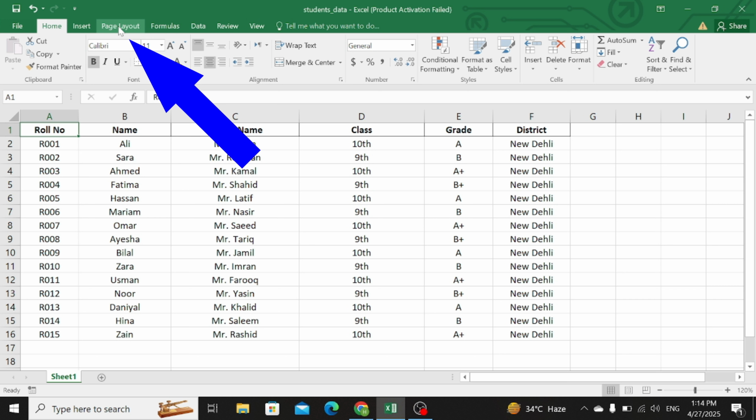In today's tutorial, I will show you how to change the background image in an Excel worksheet, or how to insert an image into the Excel worksheet. So let's follow the steps. This is my worksheet, and I want to add a background image.